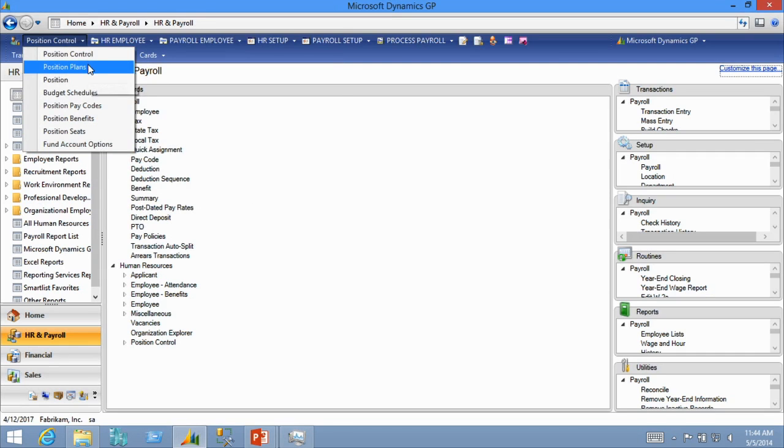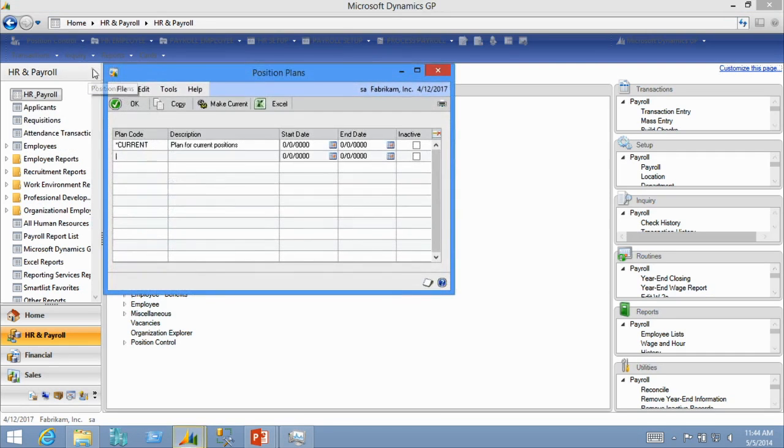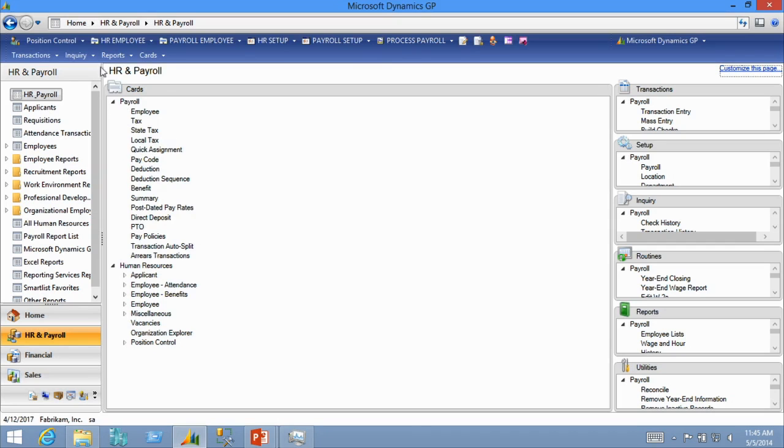So if I go up into position control and position plans, you would create a current position plan for the current year. So if I say, we'll say 01/01/2014 to 12/31/2014. And what we can do is copy our 2014 plan as the year goes by, and then create a 2015 plan, which is a copy of the 2014 plan. And then in the 2015 plan, start making changes to that.